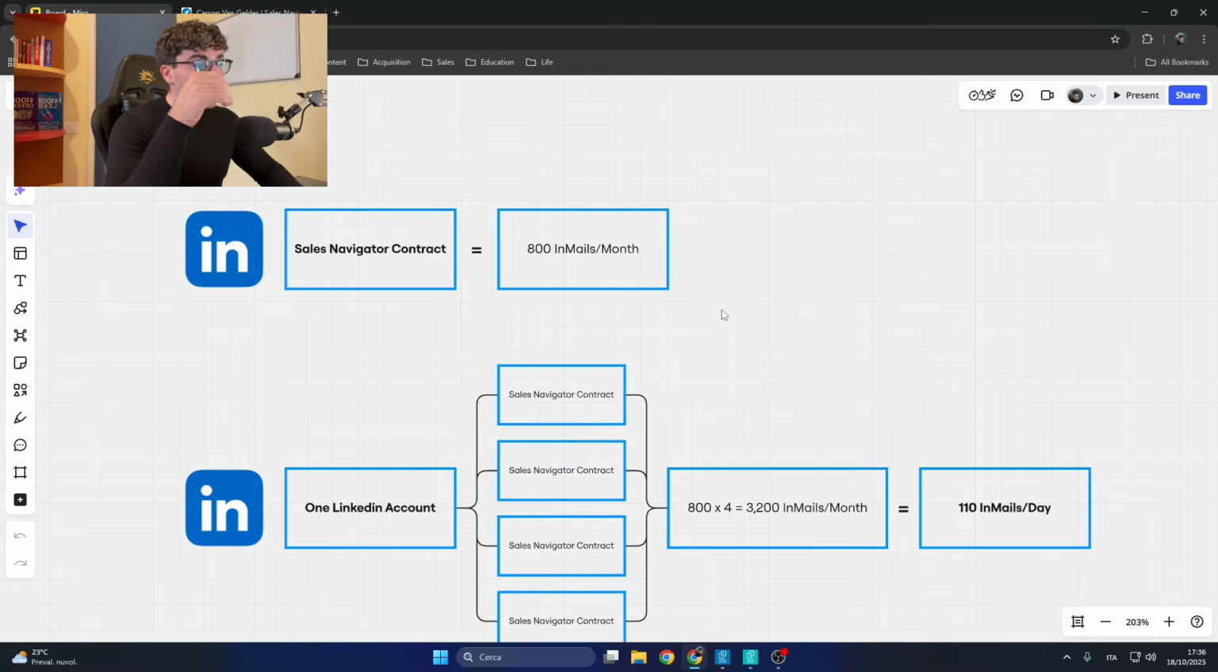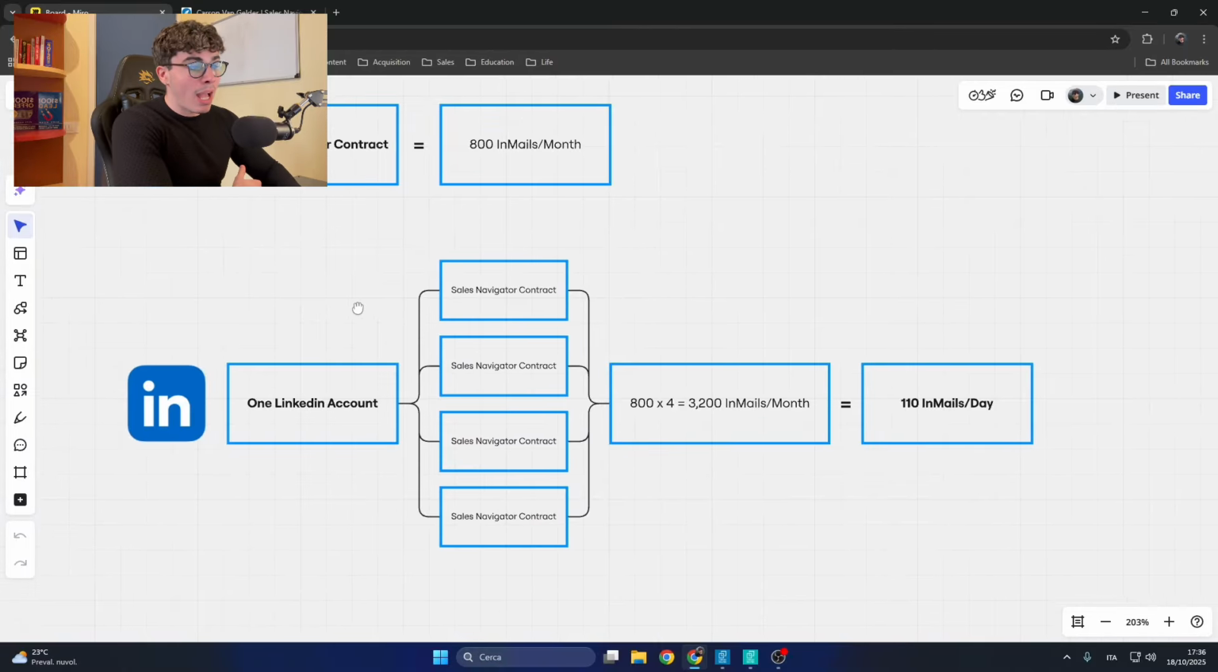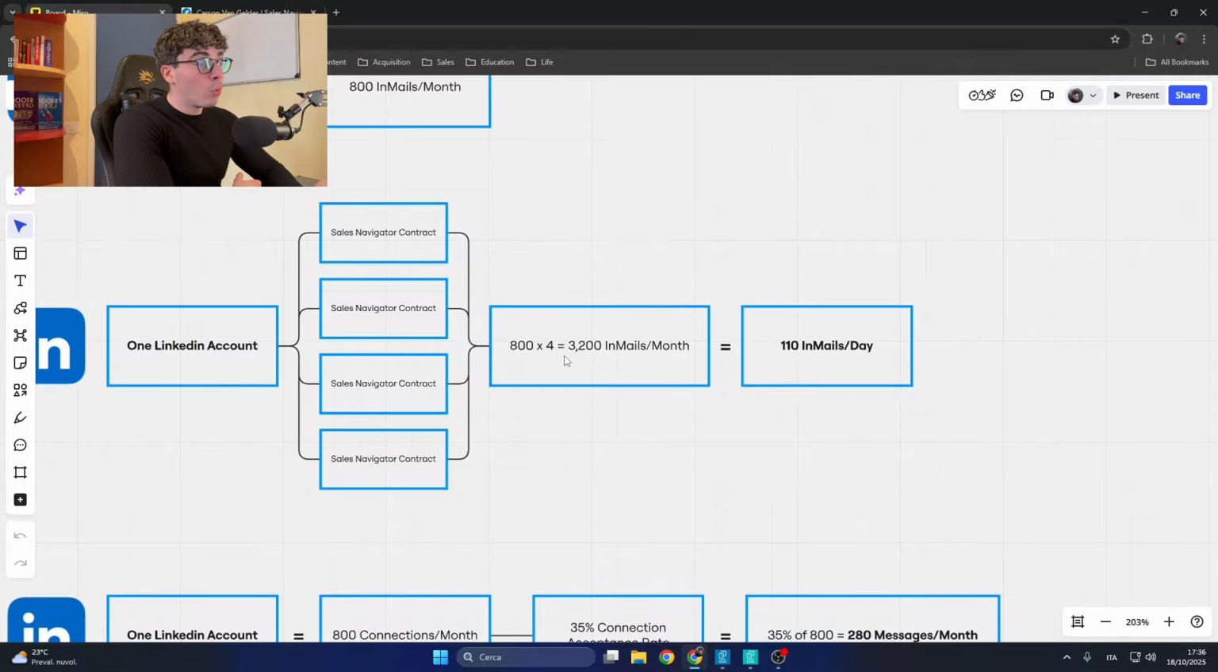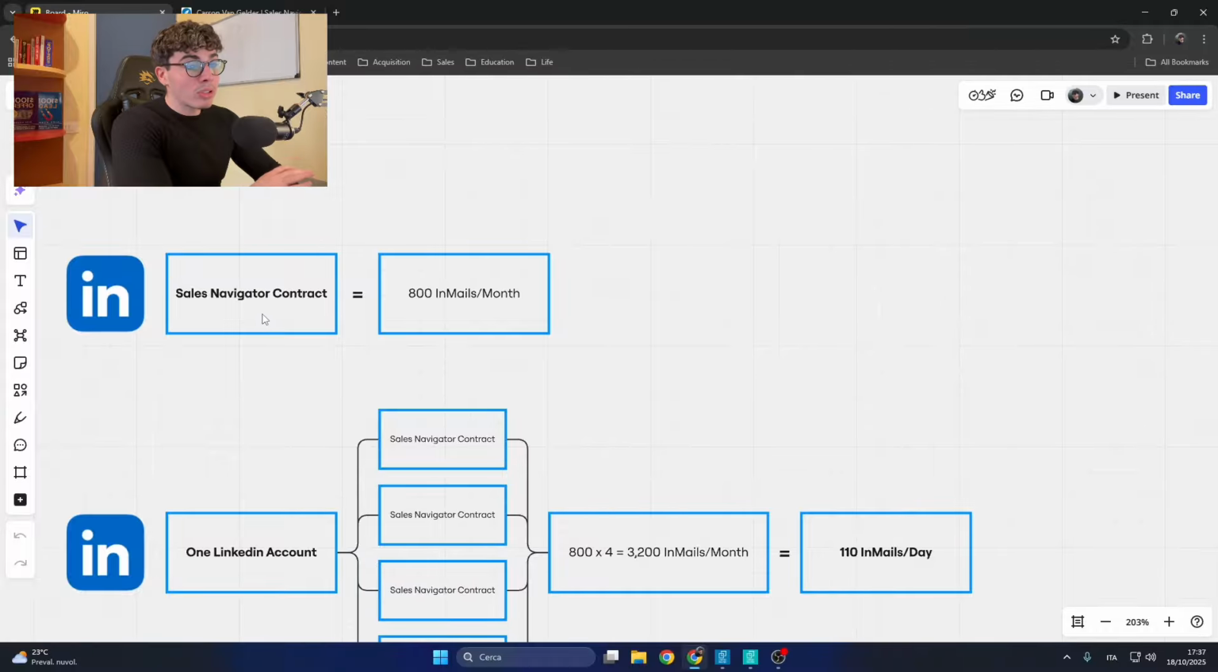Now, you can apply as many of these contracts as you want onto your account, but the safe limit to avoid any bans and any suspensions is 4 contracts per LinkedIn account. So if you do the math, 800 times 4, we are sending roughly 3,200 cold DMs per month, so about 110 emails per day.